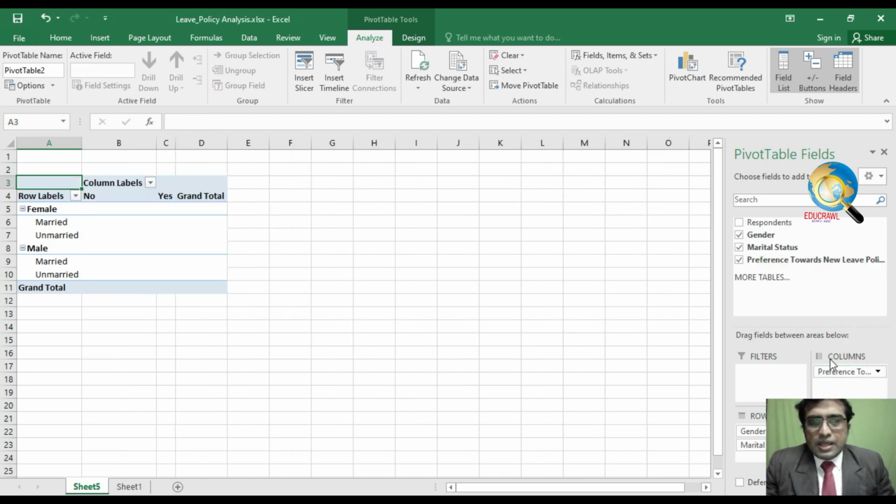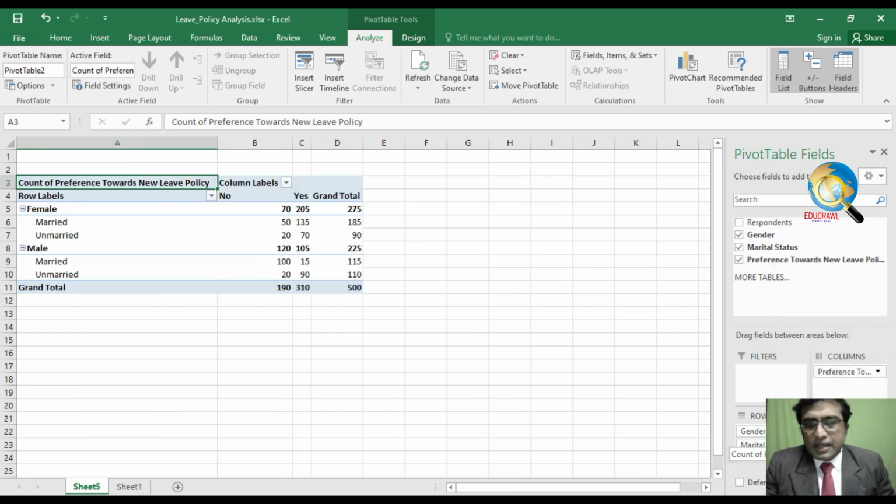Okay. Now in the column you can select the preference. So now you can see the column what we have selected. What is the preference, whether it is yes or no, selected by the male and female. Now the values also you have to drag the same thing, preference towards the new leave policy. I am selecting and dragging. Now you can see we have got the pivot table.